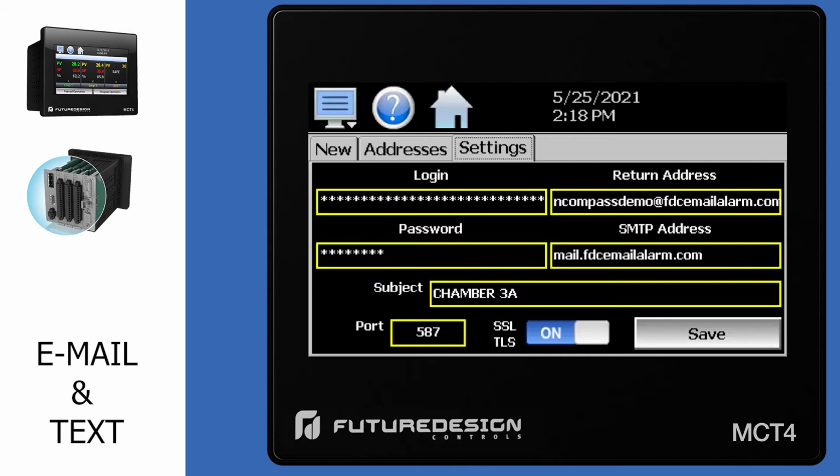The subject field is used to enter the subject line for emails and text messages. It can be used to provide an identifier to the recipients of the alarm message to know which device it is coming from. While it can be left blank, many firewalls and spam filters will filter out messages without subject lines. It can also be useful for identifying a particular unit on the factory floor.